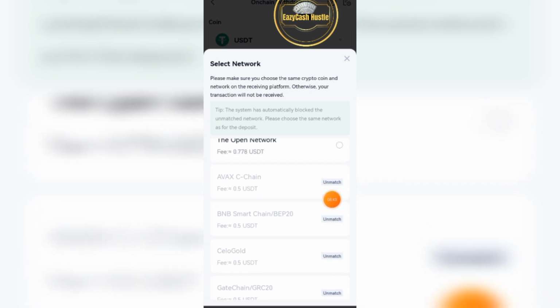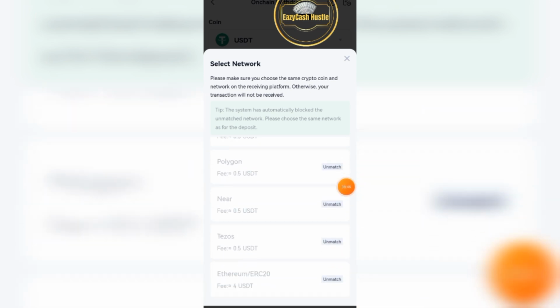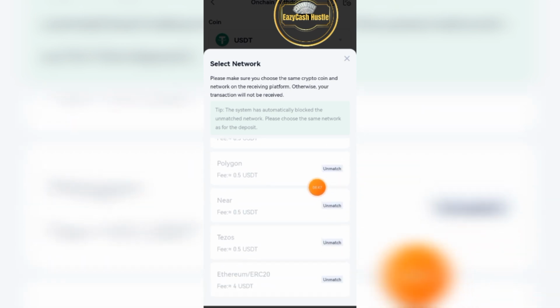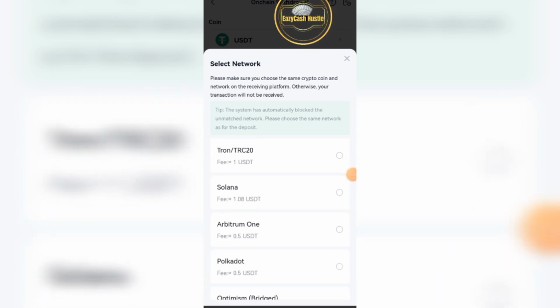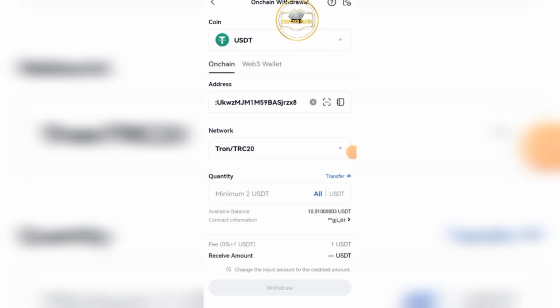So you can still go for any other network that you wish, but make sure that the address you copied on the other side is the address you are choosing here. If you choose a different address from what you copied, you are going to lose the asset. So what we copied is TRC20. I'm going to select TRC20 wallet address, then click on it down here.